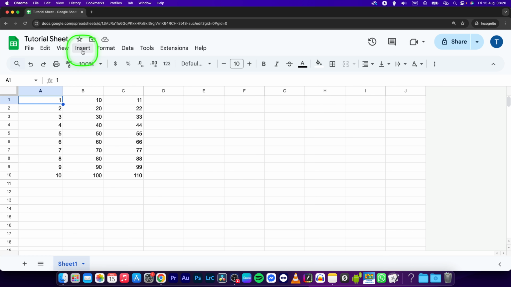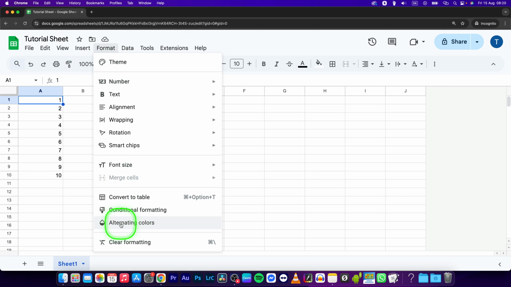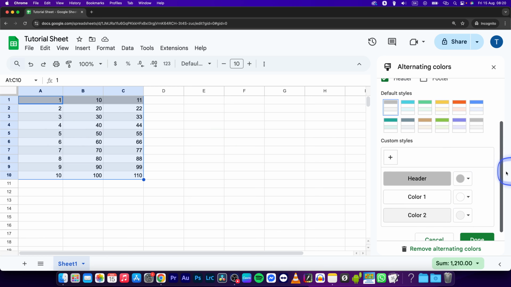First go over to Insert or Format and then click on Alternating Colors. Now simply, the default style is this kind of gray style, and you should see the custom styles down here.